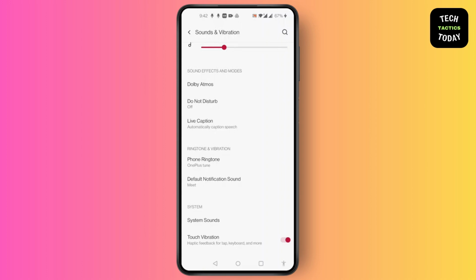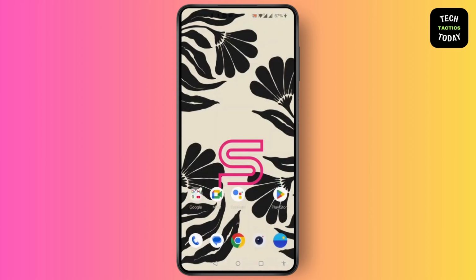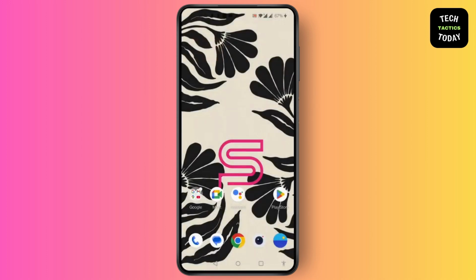This option is not available on my device, but it can be available on your device. If you can't find the device settings, simply you can also restart your phone and try it again. After that, your headphones mode will be turned off. This is how to turn off headphone mode on Android.